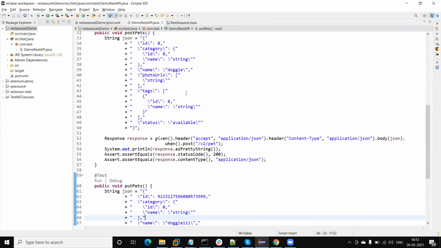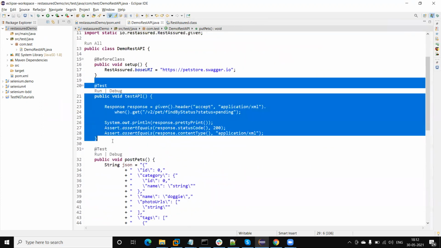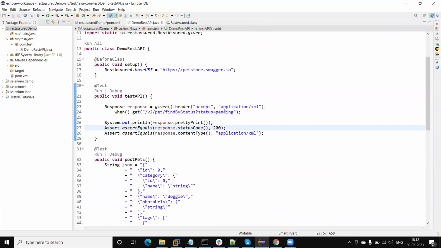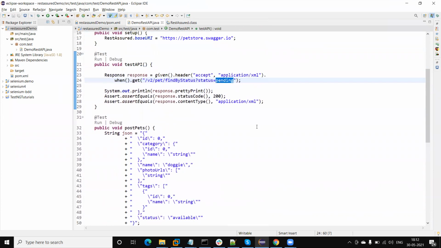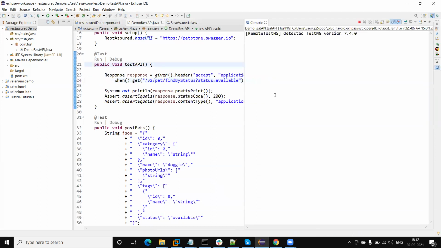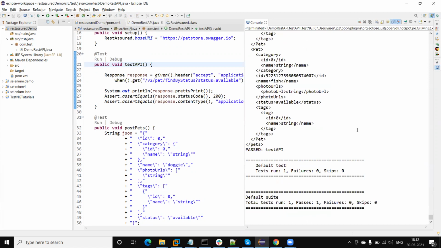Okay, so I have already automated one API here, right? A GET request whose status is available. So let me update it with available. If I hit this request, then in the response we will get all the pets whose status is available. So we should also get this one.